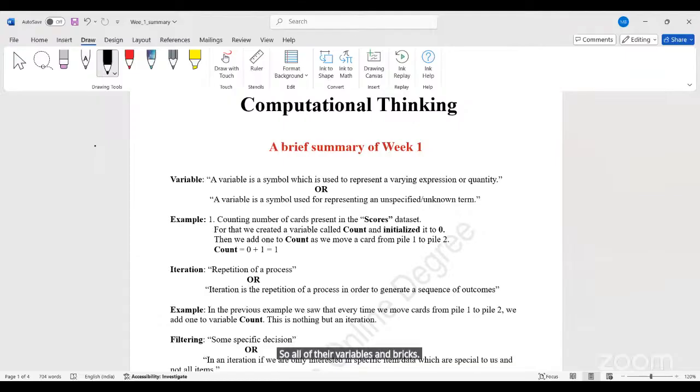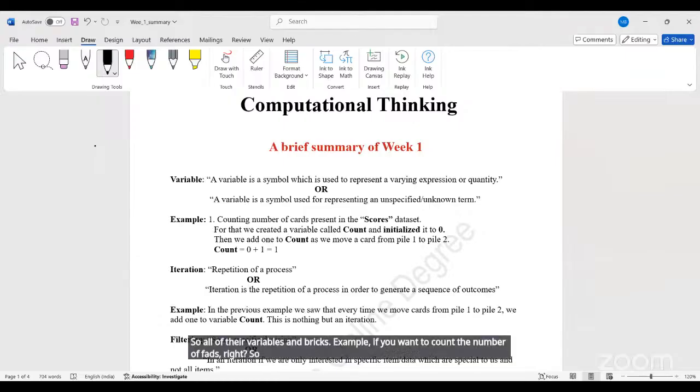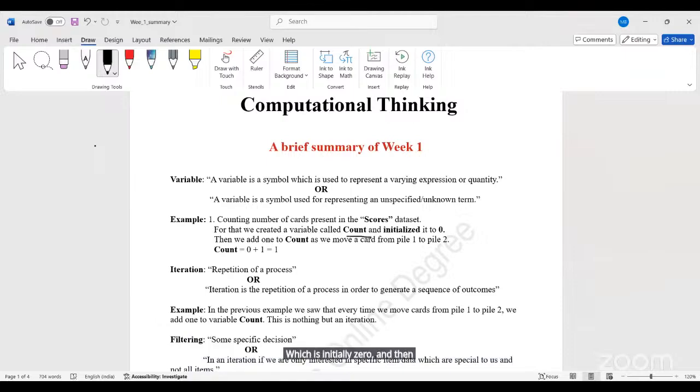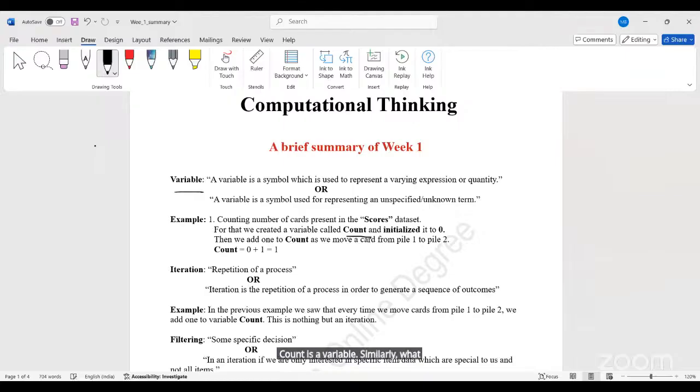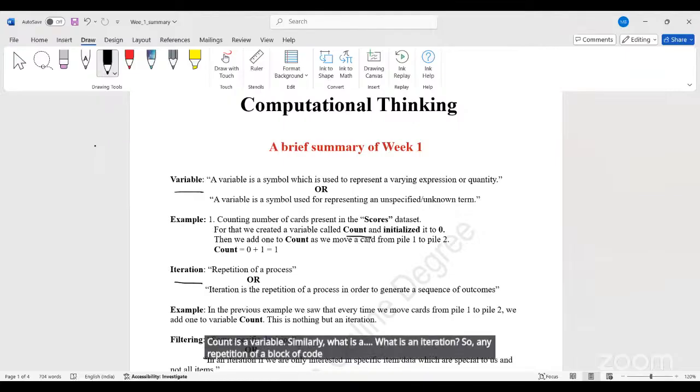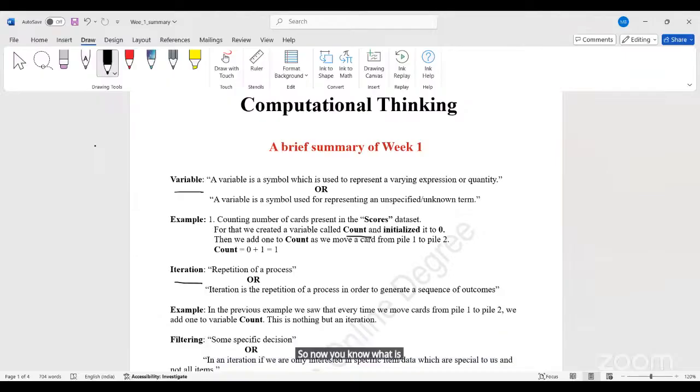Example, if you want to count the number of cards, we have to initialize a variable called count, which is initially 0, and then we add one to count every time we read a card. Count is a variable. Similarly, what is an iteration? Any repetition of a block of code is an iteration, right? So now you know what a for each block of code is. For each means we will continue the iterations until there are no more cards left.